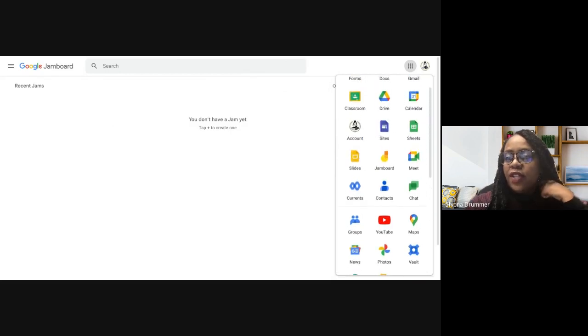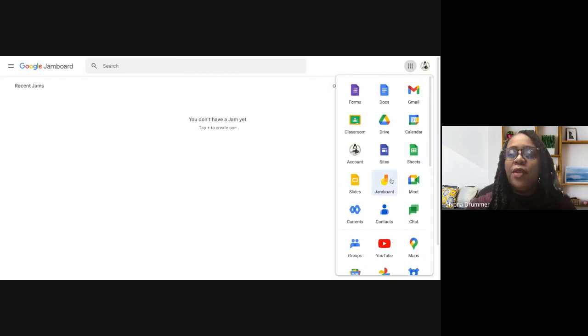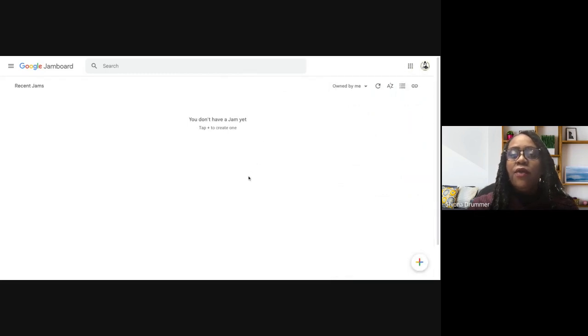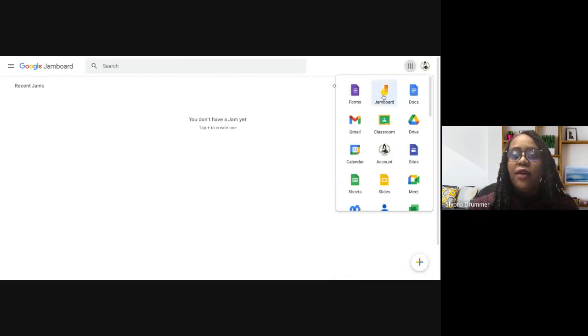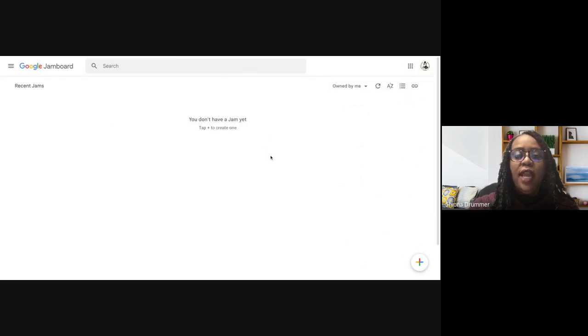So if you know that Jamboard is a resource that you'll be using quite frequently, you can change the order so that it shows toward the beginning of your options. All right. So from your app launcher, again, you would click on Jamboard, which is what I've already done. And you can see here that it says you don't have a jam yet. So this is where you're going to create one. Where it says tap the plus sign to create one, we're going to do that. It's down here at the bottom right-hand corner.